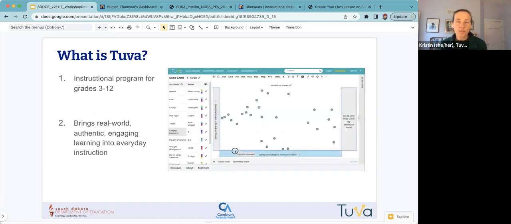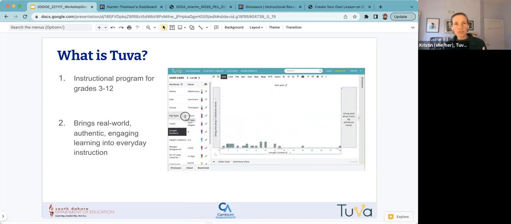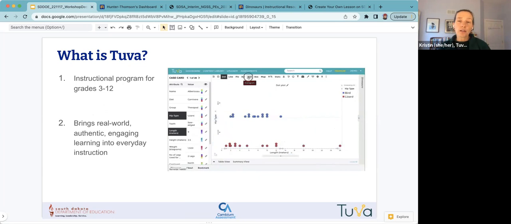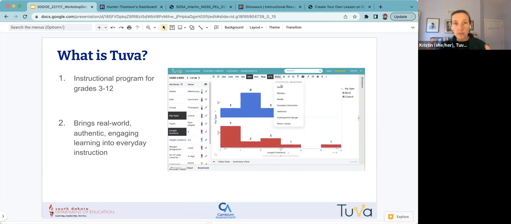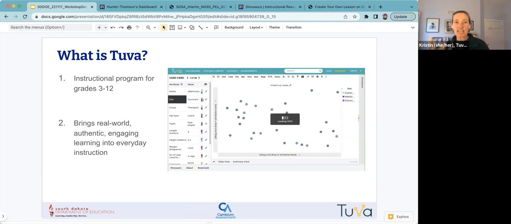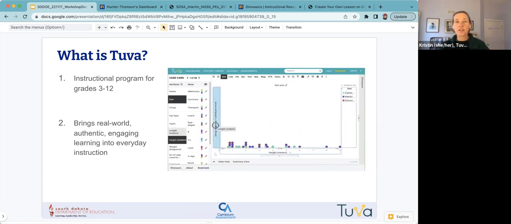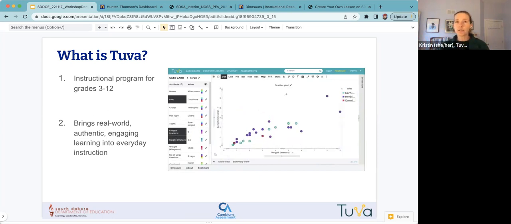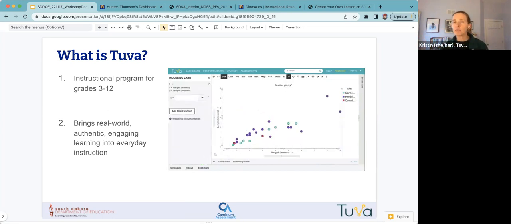So I think it's helpful to take a step back even further and think about, well, what is Tuva? Tuva is an instructional program, particularly positioned for grades 3 through 12, where the emphasis is on bringing real world, authentic, engaging learning into everyday instruction. And as you can see here on the GIF, the tools are set up to be very interactive. It's drag and drop.